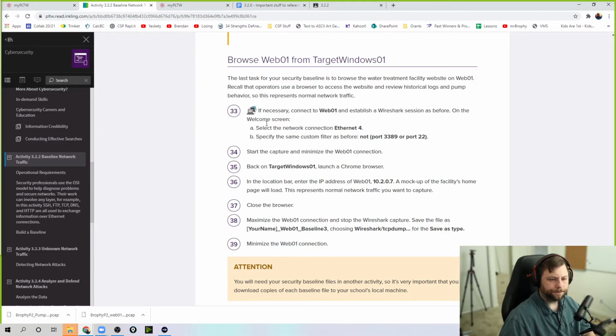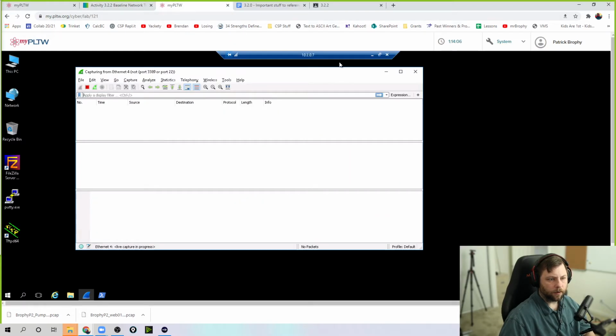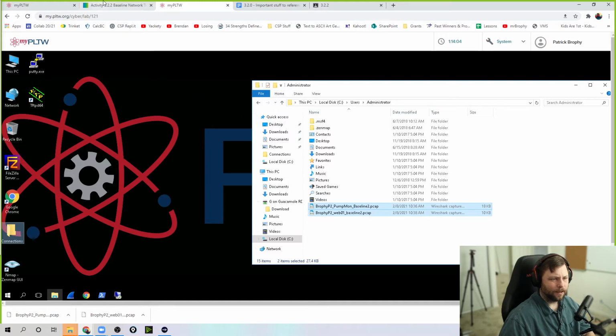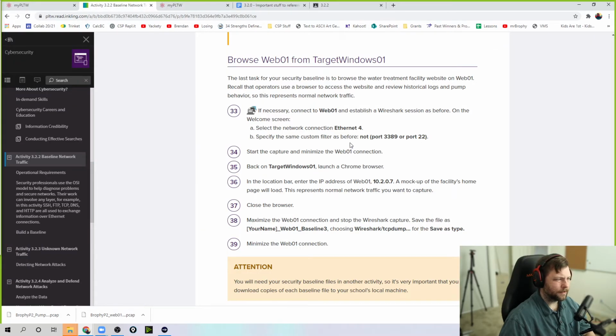I'll say it's fine. So it's the same filter, Ethernet 4 with the SNMP port, and we're going to minimize the web 01 connection. Yeah, now those don't appear. So I don't know why it does that. Maybe that's just some weird thing. So restart it if you see traffic popping up. Probably something with the lab. Okay, so start the capture, minimize it, back on target, launch a Chrome browser.